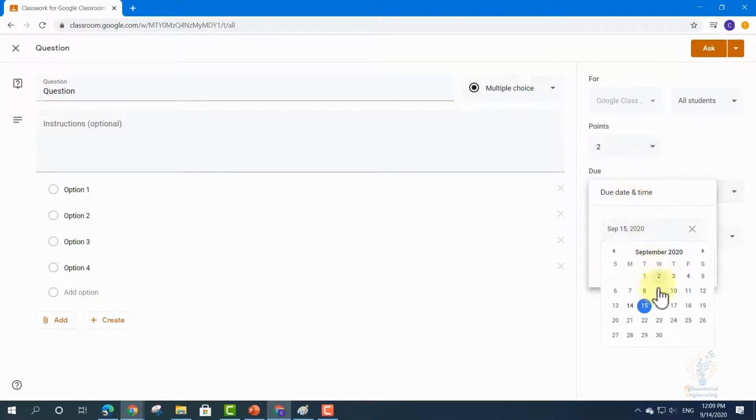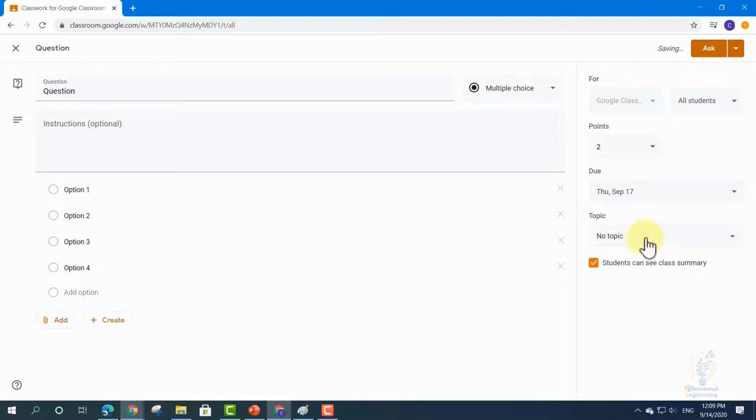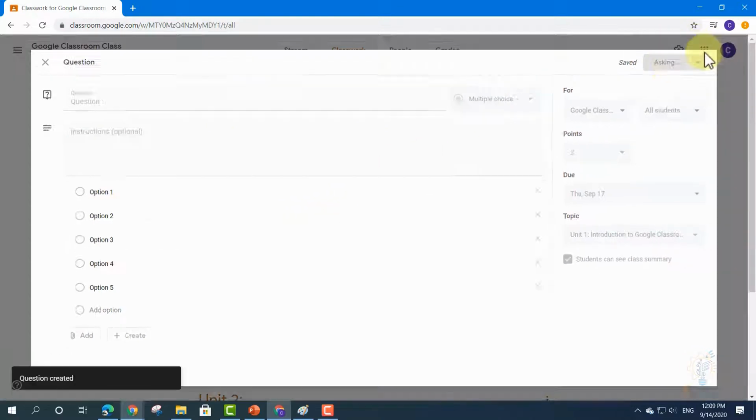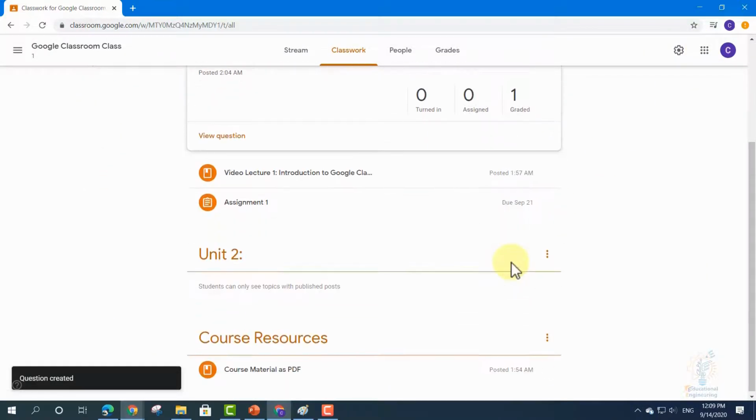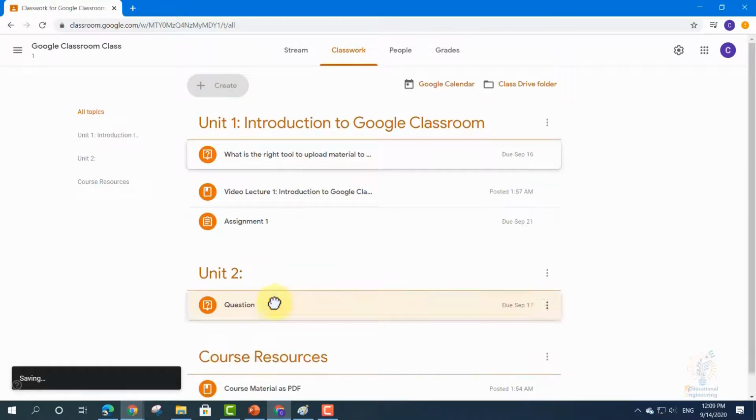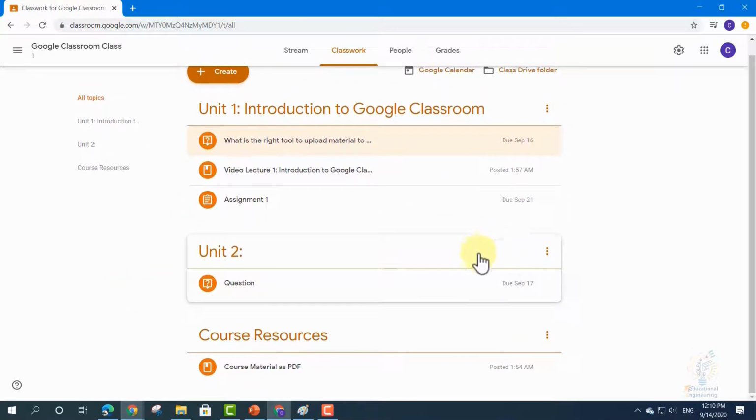You can add a due date, 17. You can also attach it to unit 1, as you can see here. And the student will choose one of these answers. And basically, once you click ask, this is the teacher side. Once you click ask, the question will be added to unit 1. Okay, we can move it to unit 2 so that we have more than one question. Okay, this is the question.